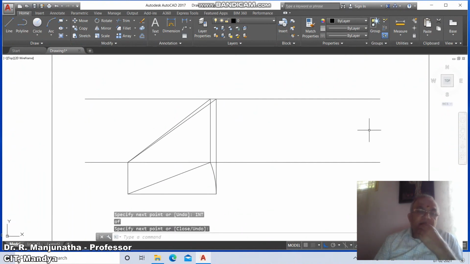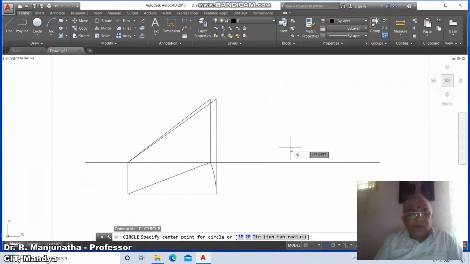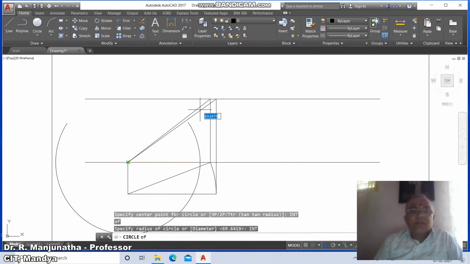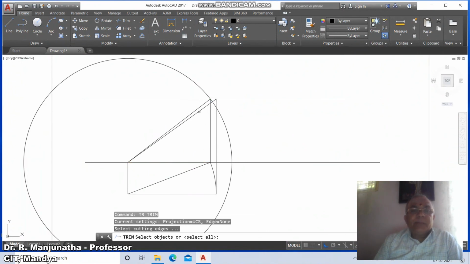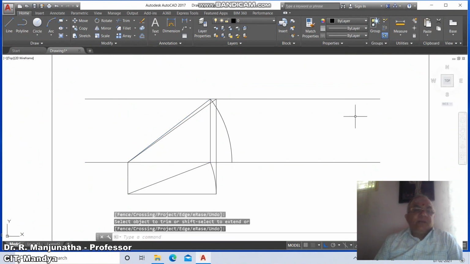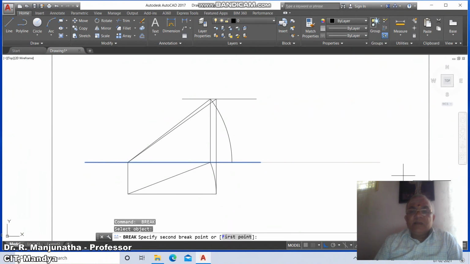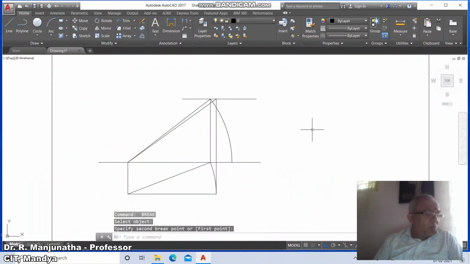You get this. Now when we want to do the rotation of the front view, go to circle, take the intersection point of this to the intersection point of this, then go to trim between this line and this line and trim it here. Then go to break this line till here and break this line till here. Similarly, you break this line till here and you break this line till here.